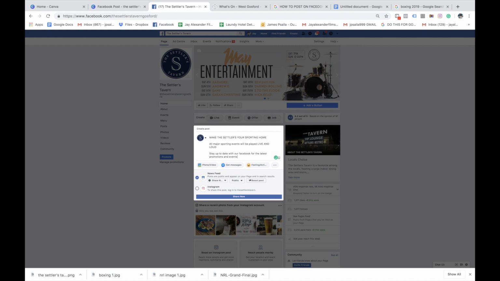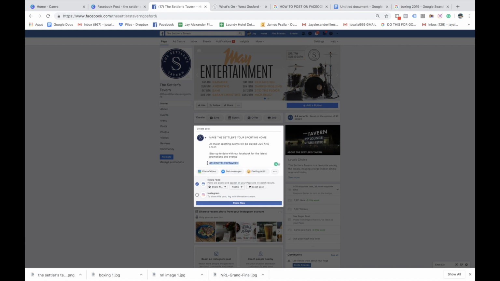Alright, so this is the post that I've come up with. Make the settlers your sporting home. All major sporting events will be played live and loud. Stay up to date with our Facebook for the latest promotions and events. Then we can just finish off with hashtag the settlers tavern, as a bit of a chant that can kind of go with the Facebook post.